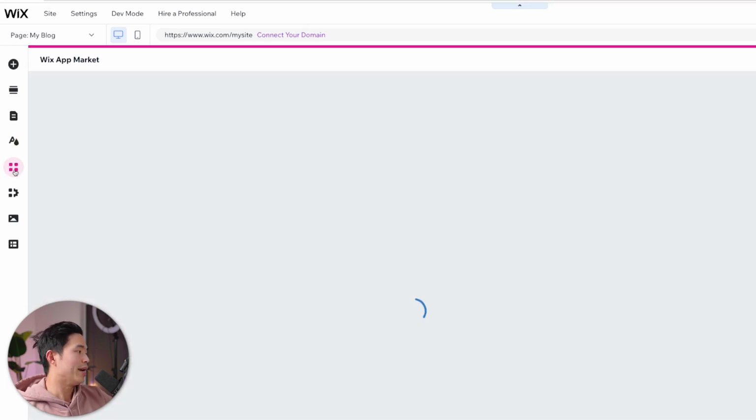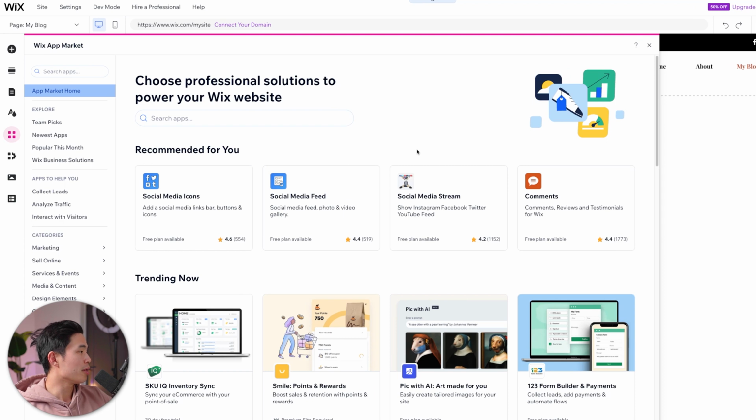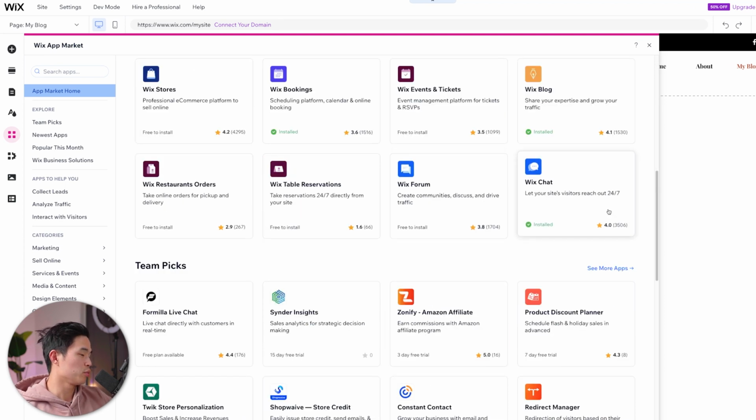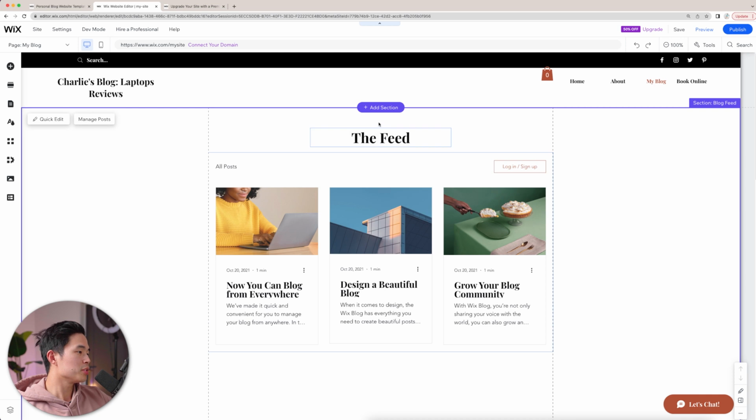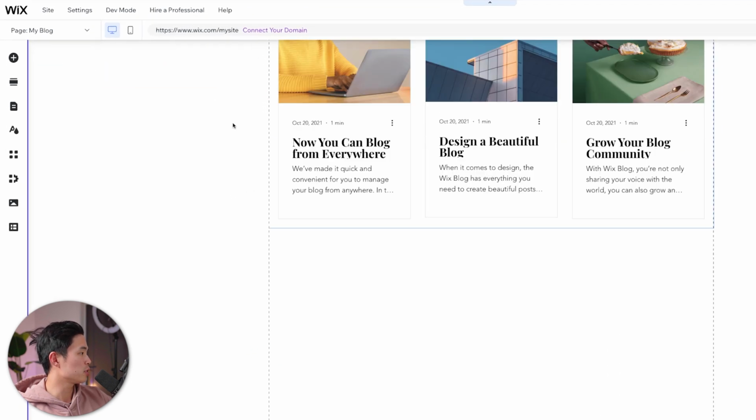You can also come here to add apps. There are a bunch of different third-party apps that we can add to our website. A lot of them are completely free. So for example, if you want to have a chat box, you can actually just click on this and it's going to add it over here. But yeah, as you guys can see, this one is already installed. What I recommend doing is just go through all the different pages of your website.